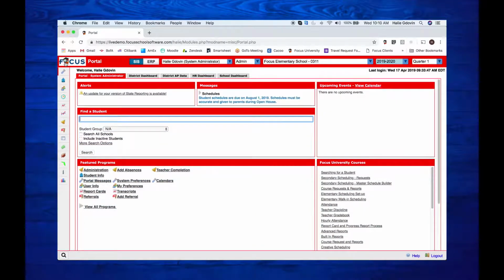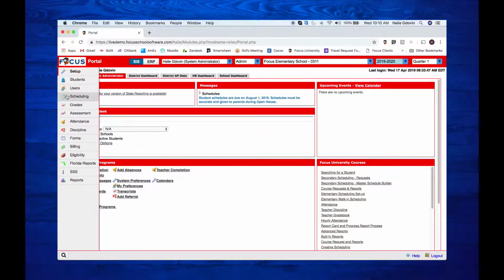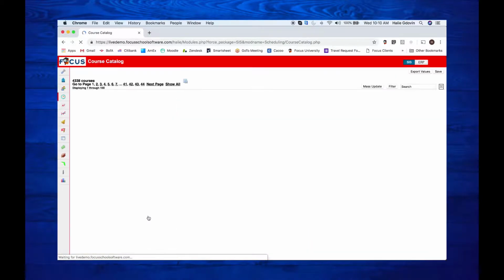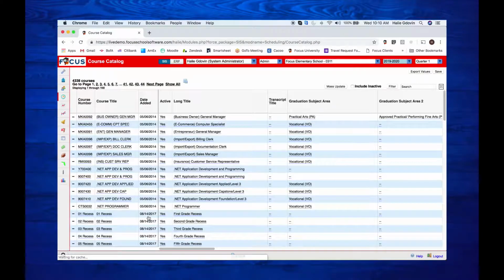Our last setup piece that we will take a look at is in the scheduling menu this time, and we'll want to go down to our course catalog. Your course catalog is typically maintained at the school district level, but most schools do have access to view the information that is in the course catalog. If you are a Florida client, most of your elementary course numbers start with a 5 for your regular courses or a 7 for your ESE courses.